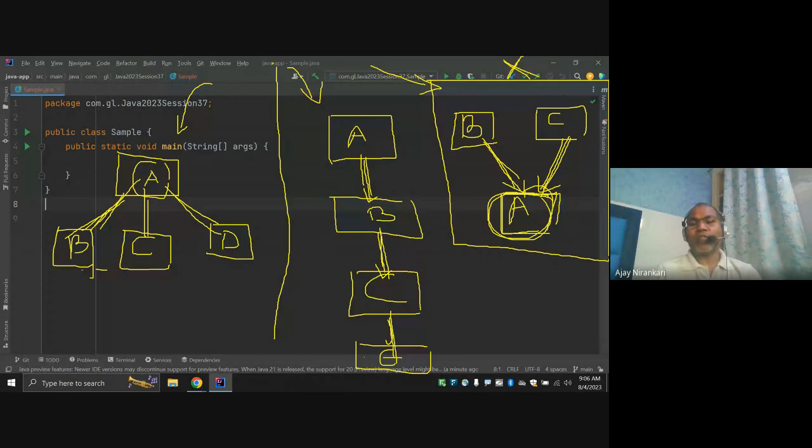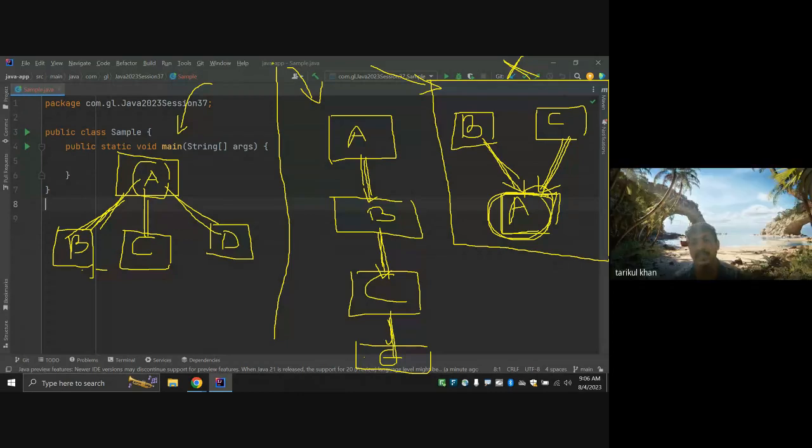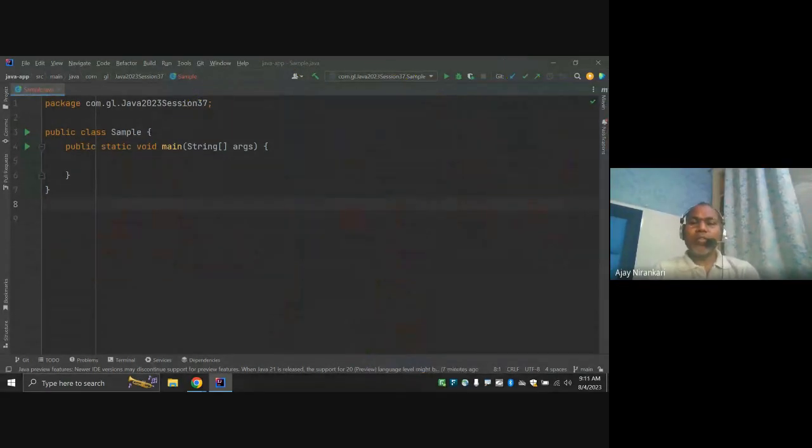Hmm. This is the Microsoft based language, right? It has its own thing. Okay, so let's look at some example.